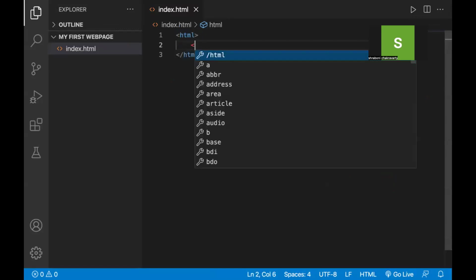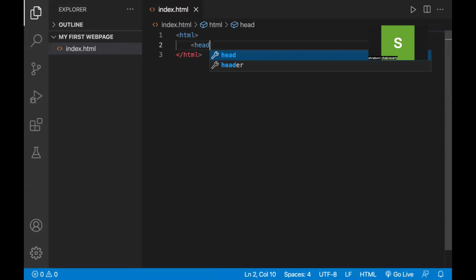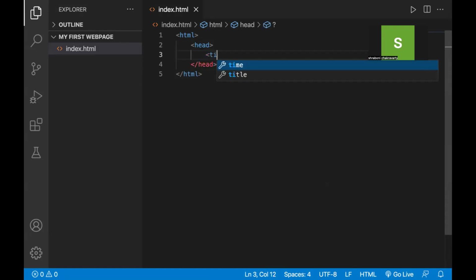Let's start with the head, because we are thinking of HTML as a human body. So we'll start with the head. Inside the head, we can have some extensions or maybe files. Right now, I'm using a title inside it. As it is my first web page, I'm keeping the title of my web page as first web page only.